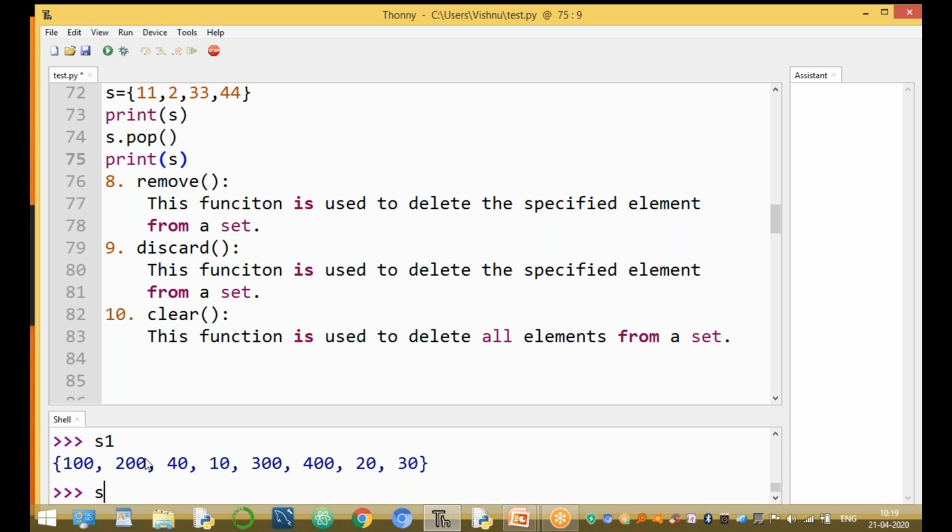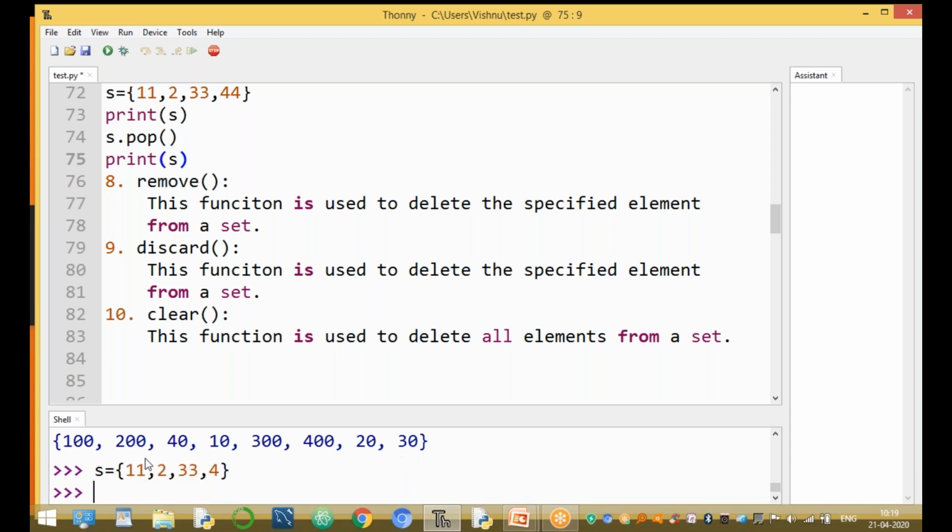Pop method: S equal to 11, 2, 33, and 4. And print the original value: 33, 11, 2 and 4. S dot pop, a random element is removed. Now here the random element is 33. After removing, the elements are 2, 11, and 4.